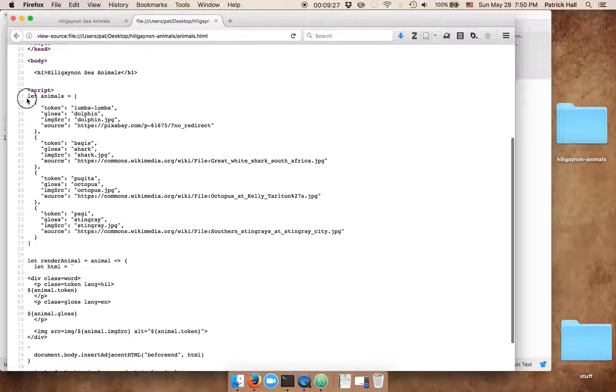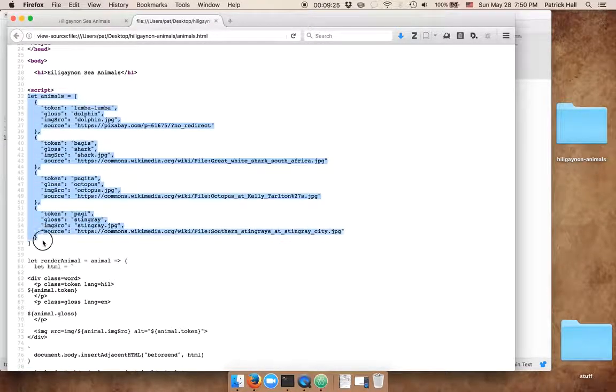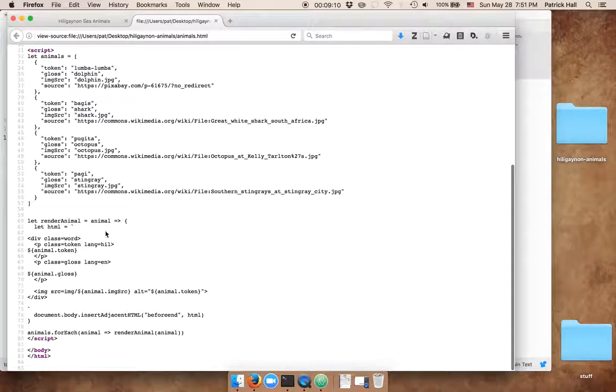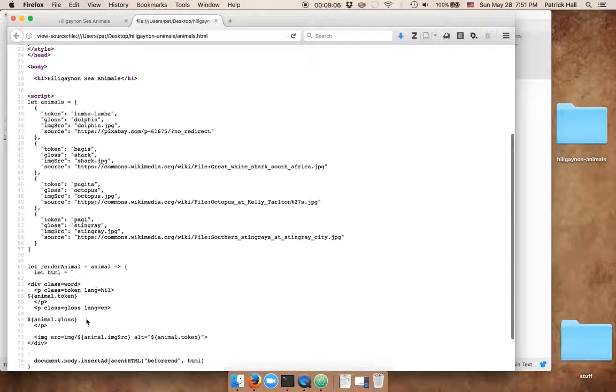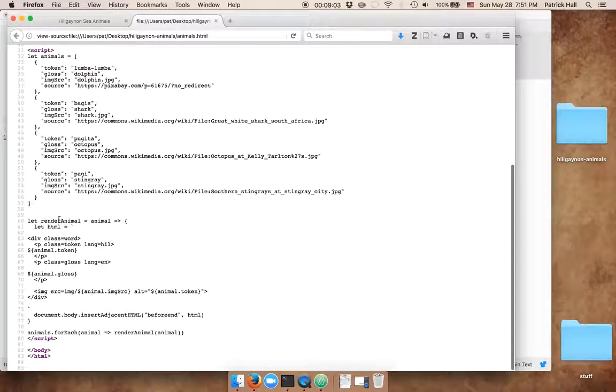Basically, we had a JSON structure called animals, which consisted of an array, and in that array were 4 objects. And each object has in turn 4 attributes or keys, and each key has a value, which in this case, all of them are strings. So in order to render those things to the screen, we have this function called render animal, and that renders one of these objects, right?